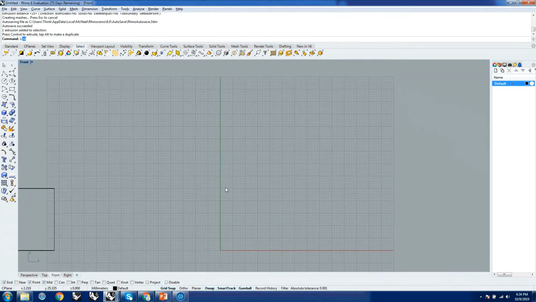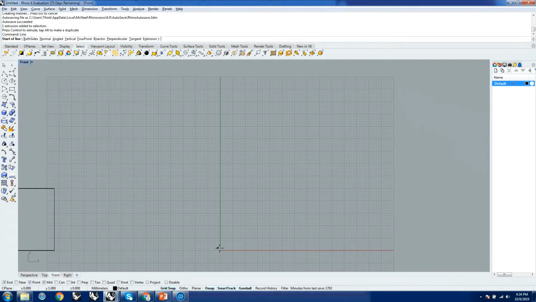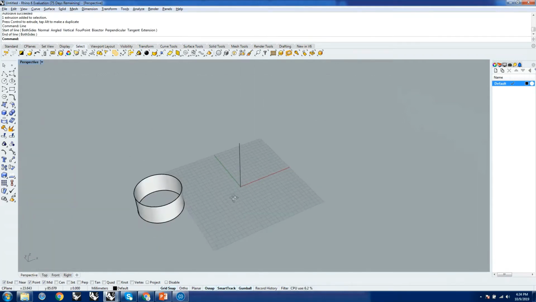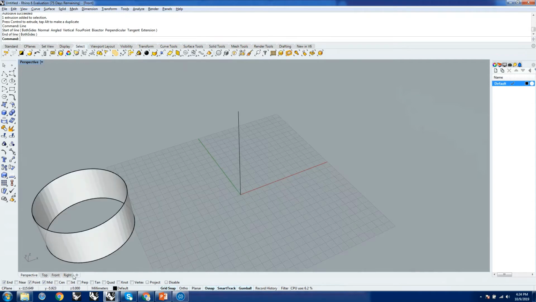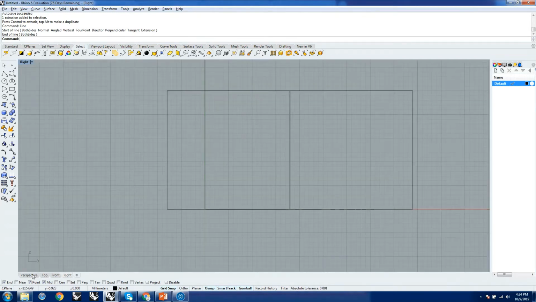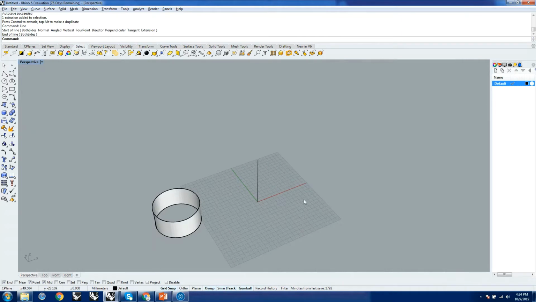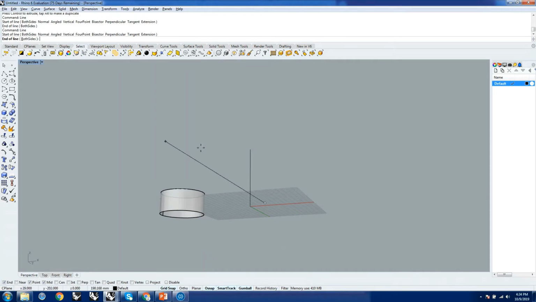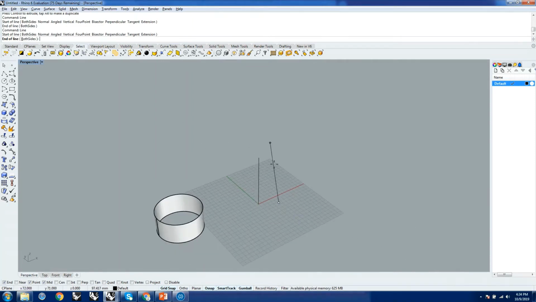So I'm going to start off by making a line, and just to show you, this is a line in the Z axis which I've just made. I made it by going to the front view, or I could have also gone to the right view. But how do I make it in the perspective view? Like if I make a line here, it doesn't really go in the Z axis. How do I make sure?